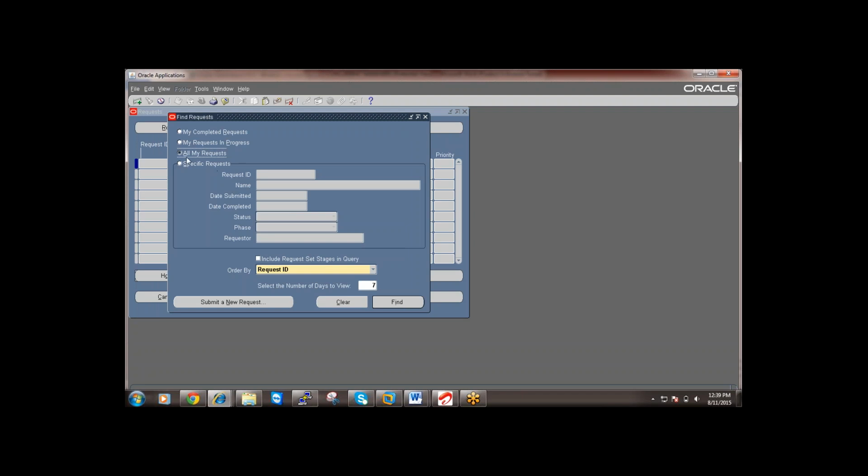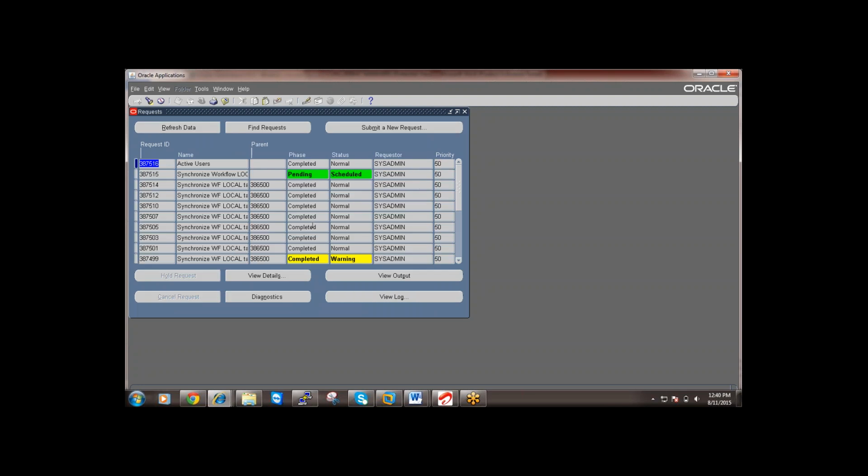So all my requests. If you want to view all your completed requests, click on completed requests and click on find. If you want to see the requests which are in progress, click on my requests in progress and click on find. If you want to see all your requests, click on all my requests and click on find. Okay, so these are all your requests which are run by user sysadmin.